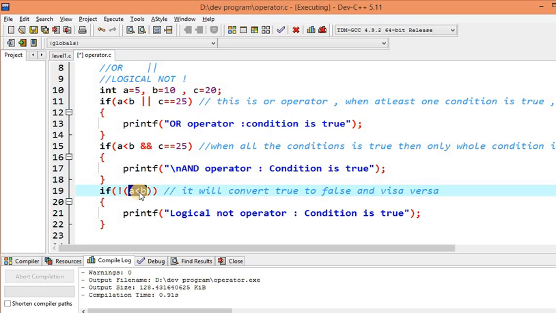But now what happened? A is less than B, this becomes true, and this negation operator will convert this true to false. As I said, it converts true to false and vice versa. That means it will convert this true to false and the condition becomes false. That's why this will not execute. Okay, so let's check.